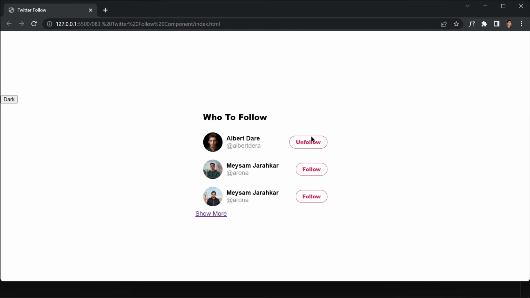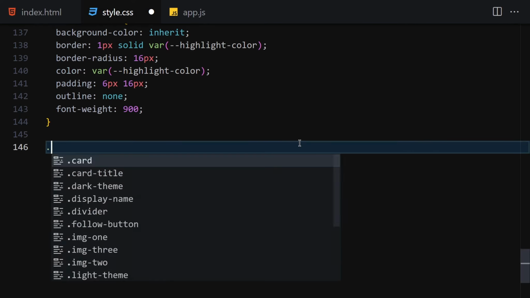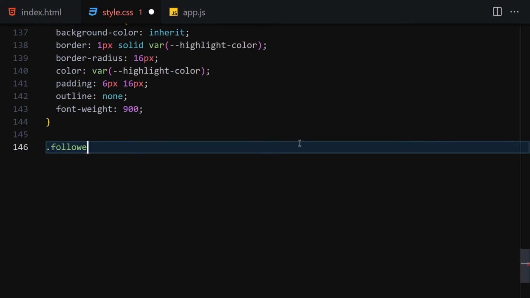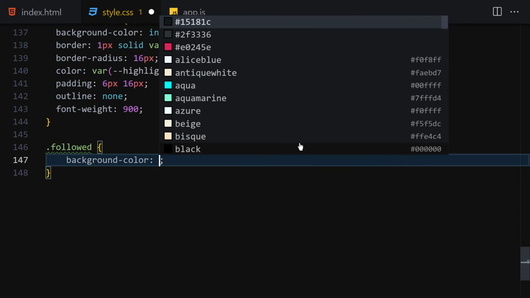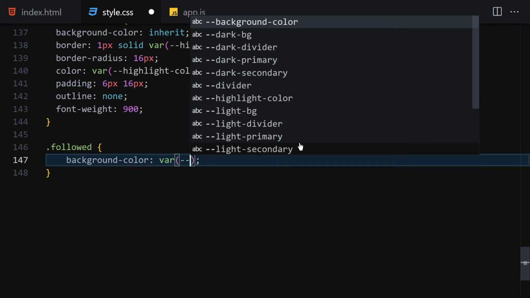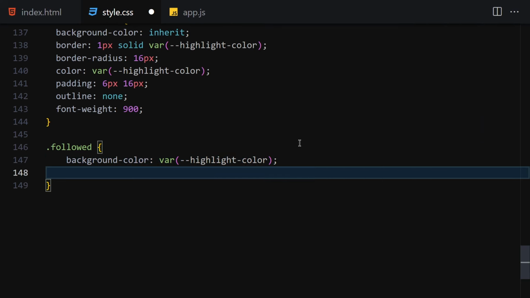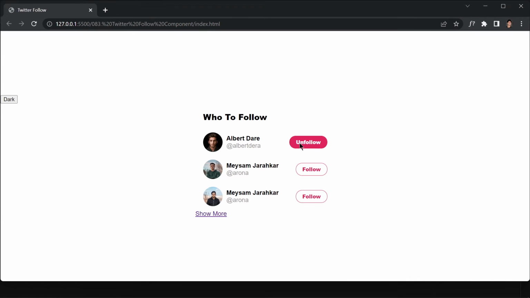Now the next thing that you have to do, that we also want to style this followed. So we want to get our followed button, and now let's just style that. So you want to change the background color of it to like var, and that highlight color, and also the color will be totally white. Okay, so white, save it, and this is how it looks like.